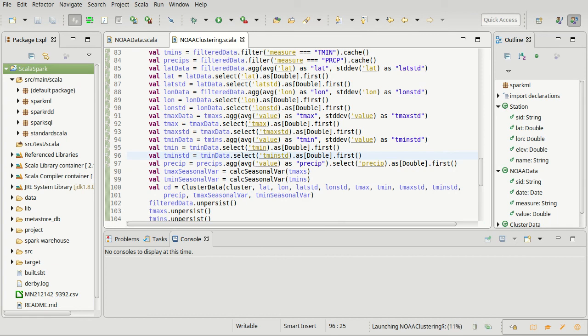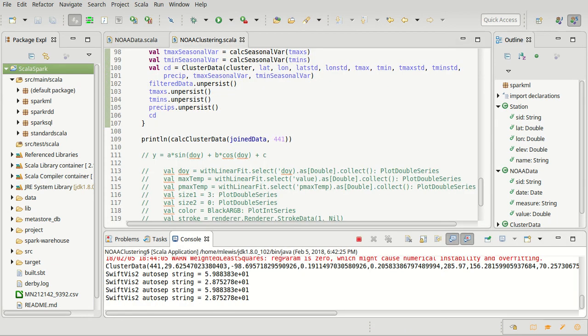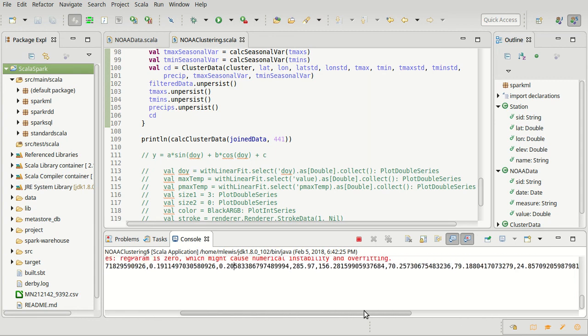Save the changes so it'll build. This time it managed to complete, and we have our cluster data here for cluster 441: latitude, longitude, average high temperature, average low temperature. I thought those were the things. Oh wait, no, standard deviation of latitude, standard deviation of longitude. I'm like, the low shouldn't be bigger than the high. Average high, average low. Okay, those make sense. Deviation of highs, deviation of lows, precipitation, and seasonal variations. Okay, so this appears to work for this.